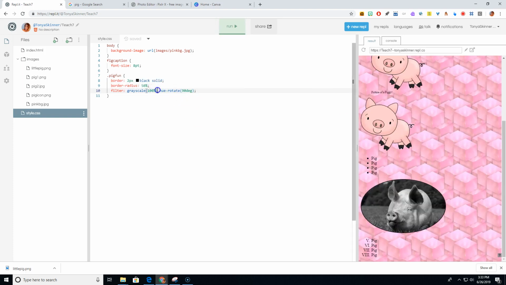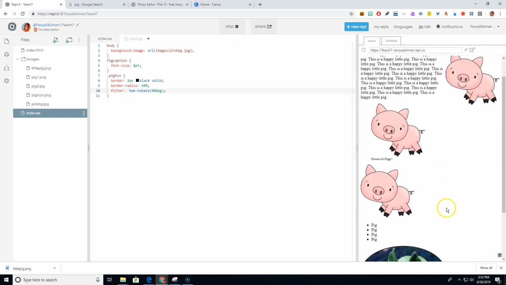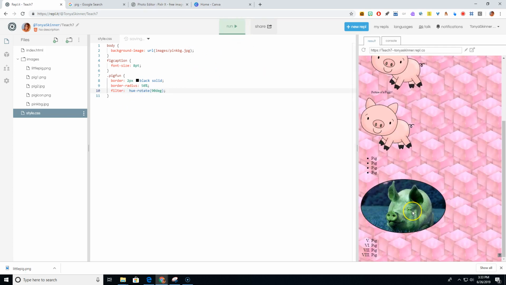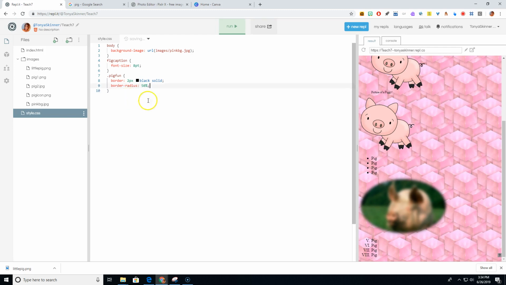Oh, I've got grayscale on there, so that's not even going to make any sense. Anyway, see, the colors are weird. So it rotates the hue. So these filters have to do pretty much with pixels and colors. But that's one of the examples. Blur, and blur has a pixel value. So if I say a 5 pixel blur, then you're going to get something like this. So anyway, have fun messing around with those various ones. And when in doubt, hit that W3 Schools. Have fun playing with images.